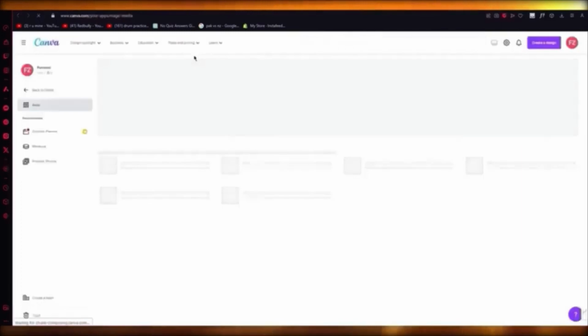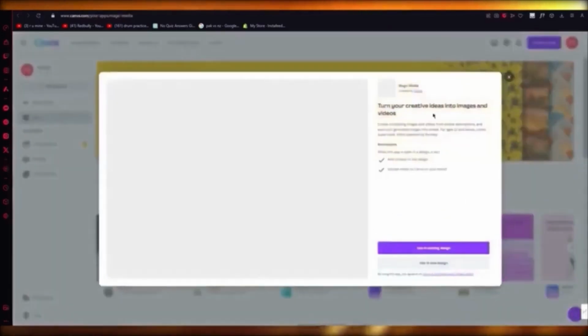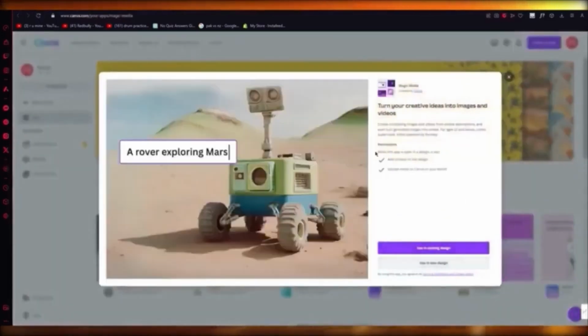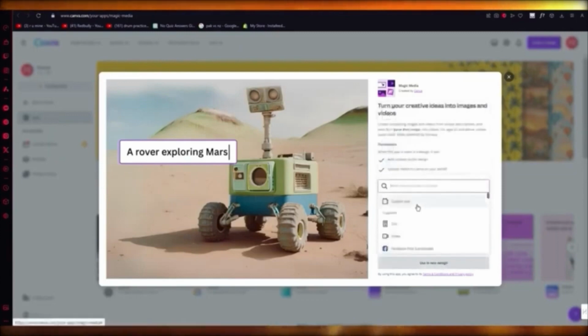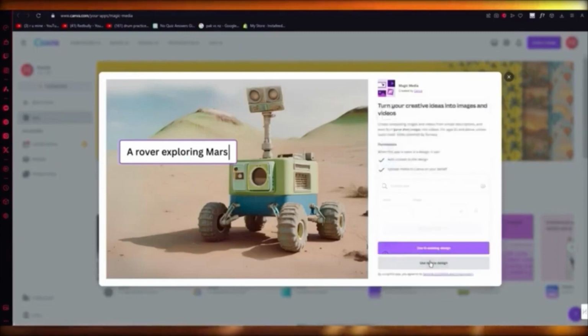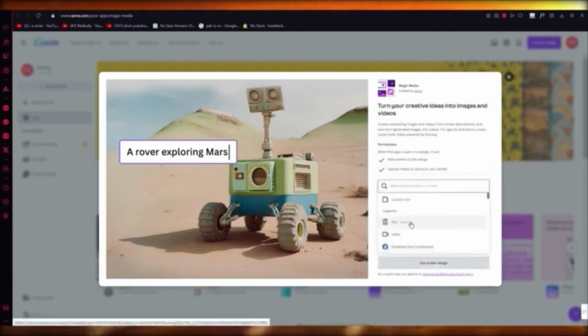And here you're also going to want to make sure that you have Canva Pro. Okay. So once you have Canva Pro, it says Magic Media. You're going to click on Use an Existing Design. Okay. You're going to go to any project of yours, or you can use it in a new design as well. So I'm going to go with custom size, or you can use any recurring size that you have. Let's say I'm going to go with Instagram story.